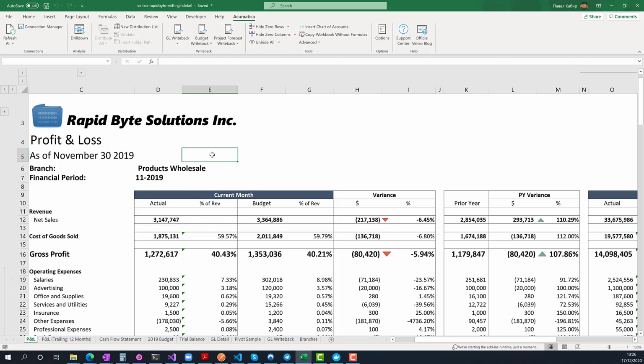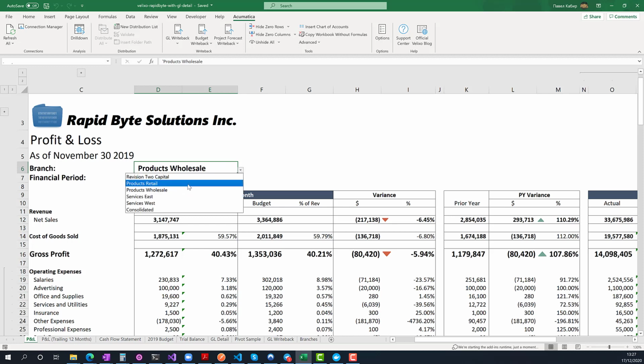Suppose your company has a Velixo report, which includes a profit and loss statement, which is parameterized by branch and financial period. Imagine now that as an executive, you would like to see profit and loss statements for two branches at once, products retail and products wholesale. Okay? Well, sounds easy, right?